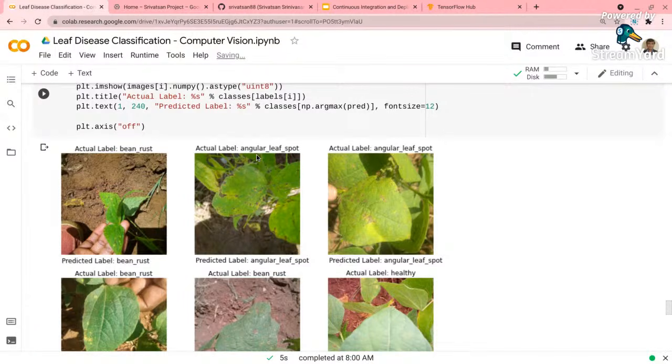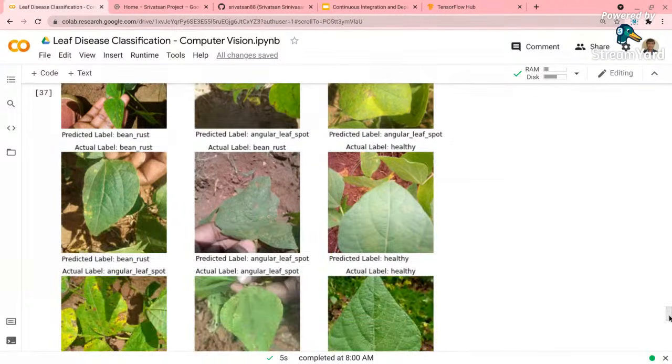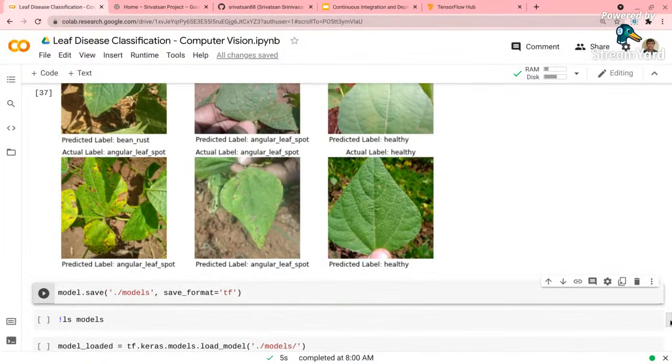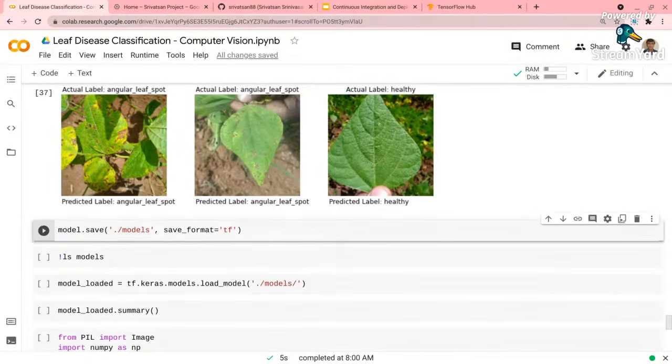Here the actual label is angular spot. The model predicted angular spot. Similarly, let me quickly run it down and see. In this case, the actual label is bean rust, but my model predicted angular leaf spot. So this classification was not right. So that's why we don't have a 100% accurate model, right? The model will generate some errors, but others seem to be fine. Only that one image out of 9 had issues, right?